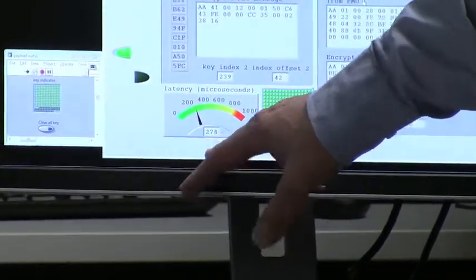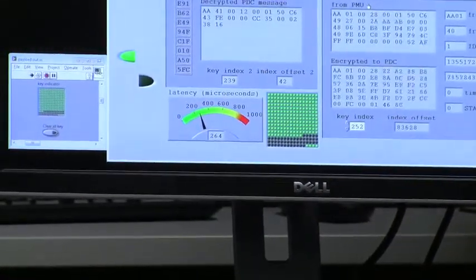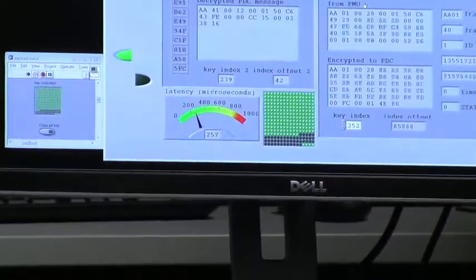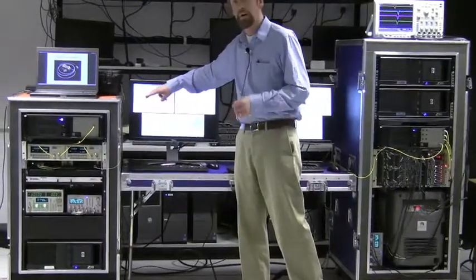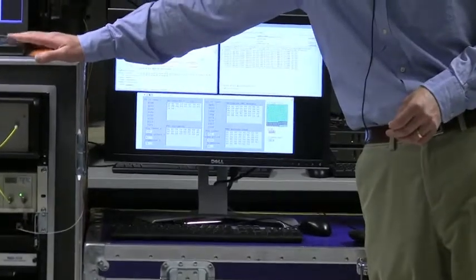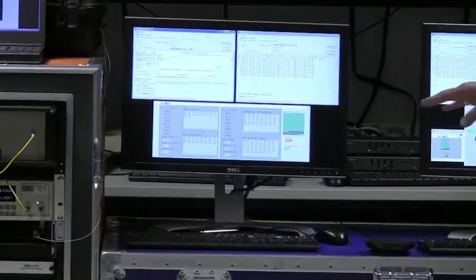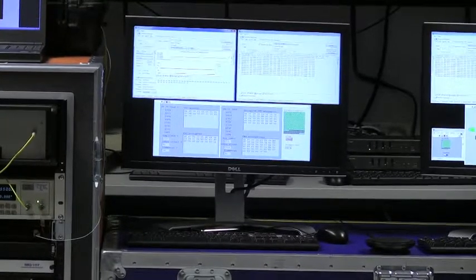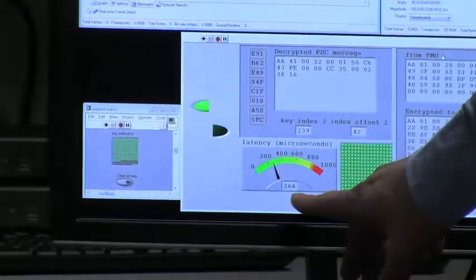This is a measurement of the amount of time that takes place from receipt of a valid C37 data frame by this computer to that very same data frame's encryption, its transmission along the fiber, its decryption, and its generation here, when that data frame becomes available to the phasor data concentrator on this computer. This is a measurement of all the time that's required for all those steps to take place, currently showing up at 260 microseconds. So that's a quarter of a millisecond.